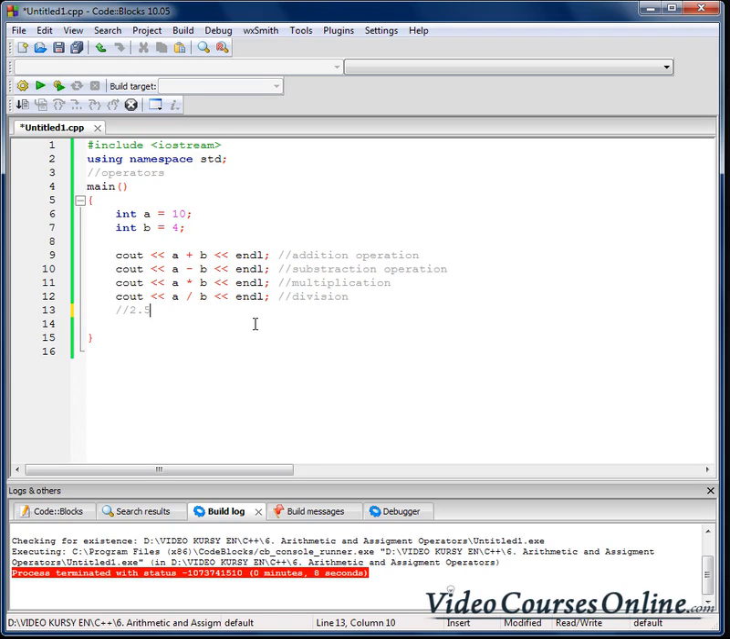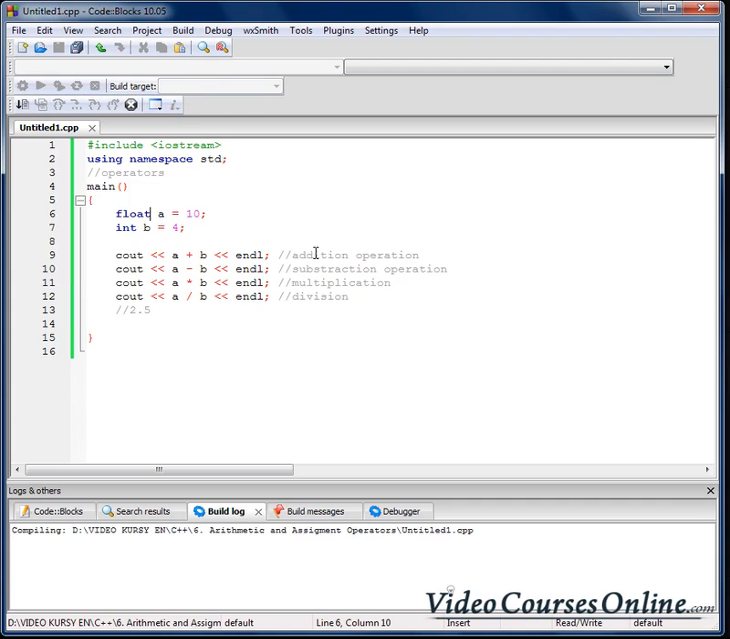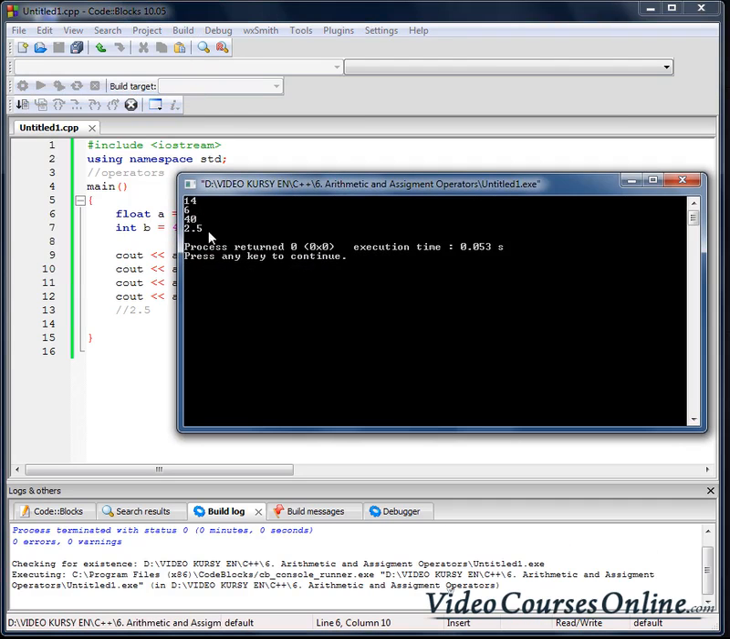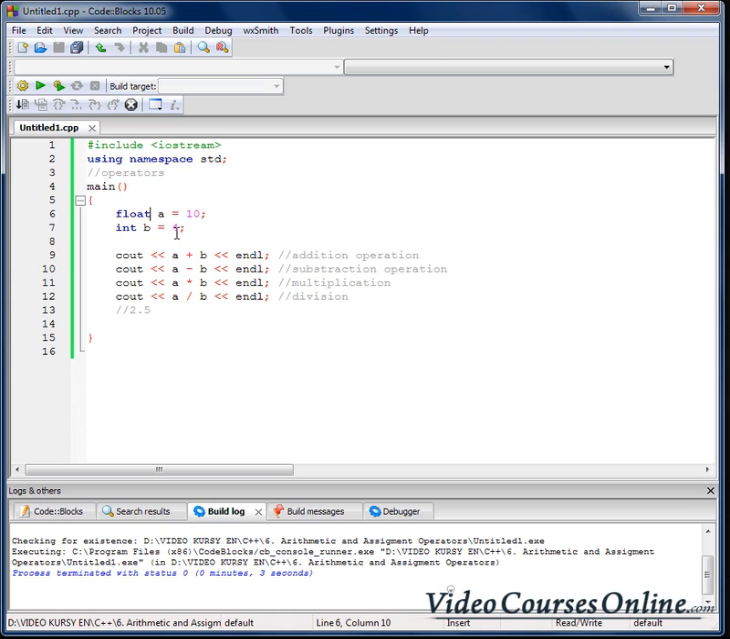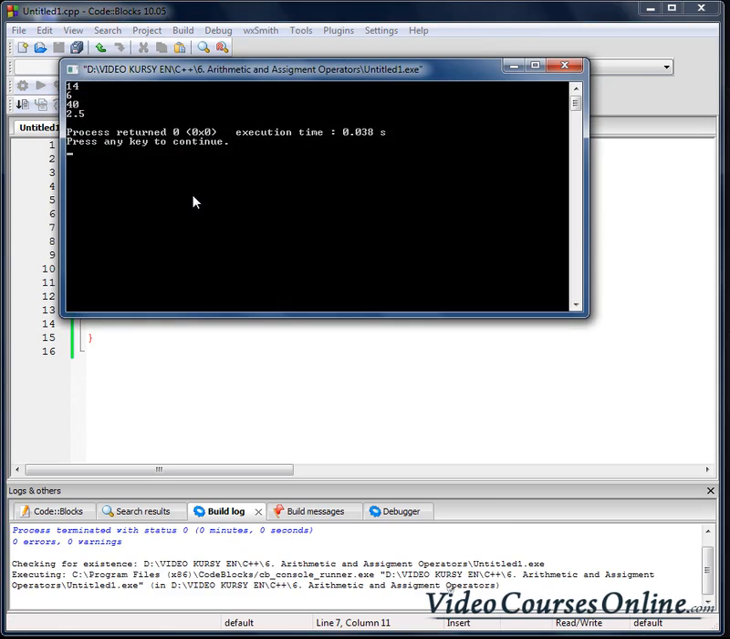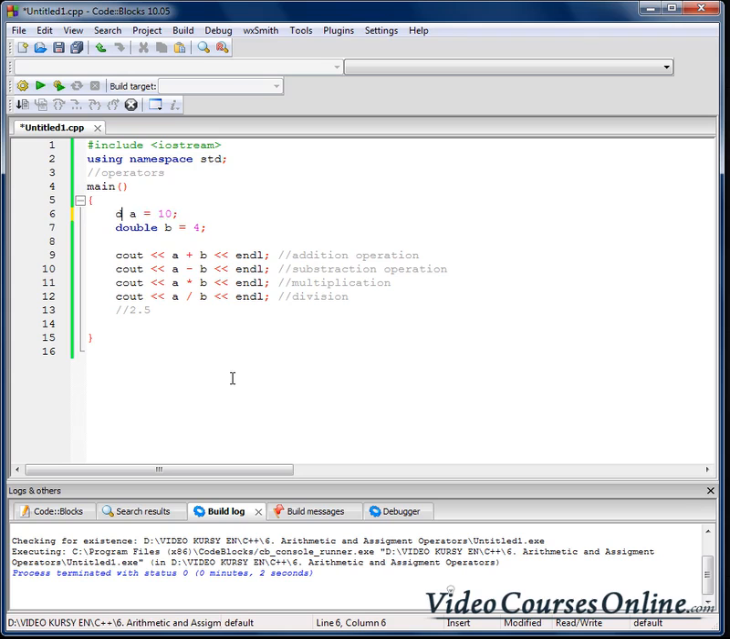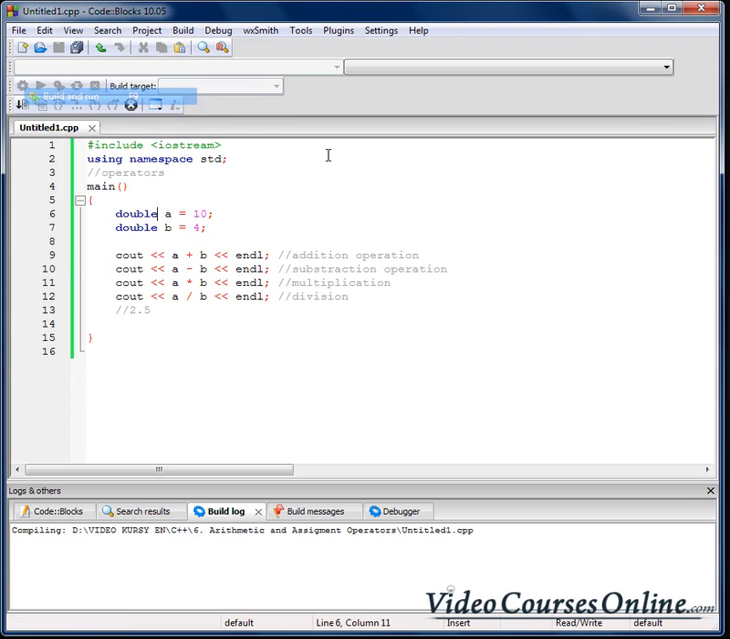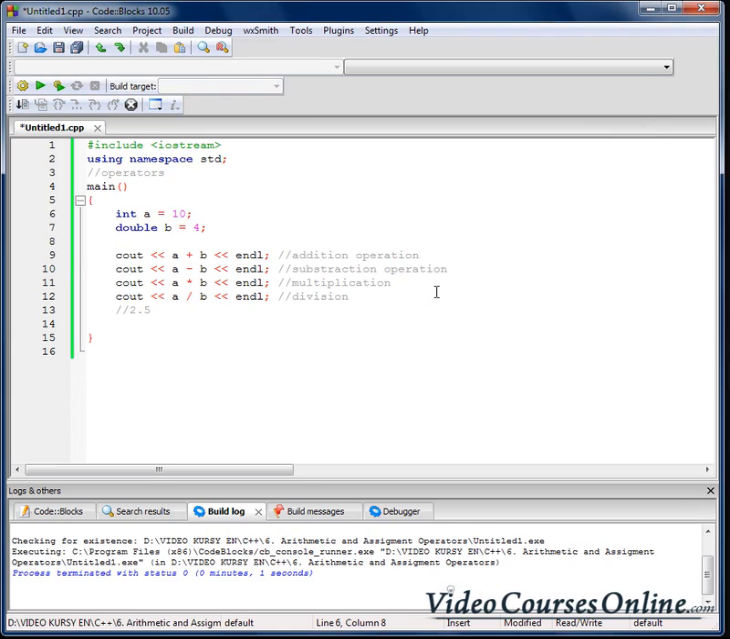But what if we want to have a real number in the result? One of our variables must then be double or float. It doesn't matter which one. So let's do it. For example, that one. Let's see. As you can see, we now have 2.5. Now let's, for example, make that one double. And as you can see, it's working. Of course, both can be double and they do work. Okay. Let's go back to integer.